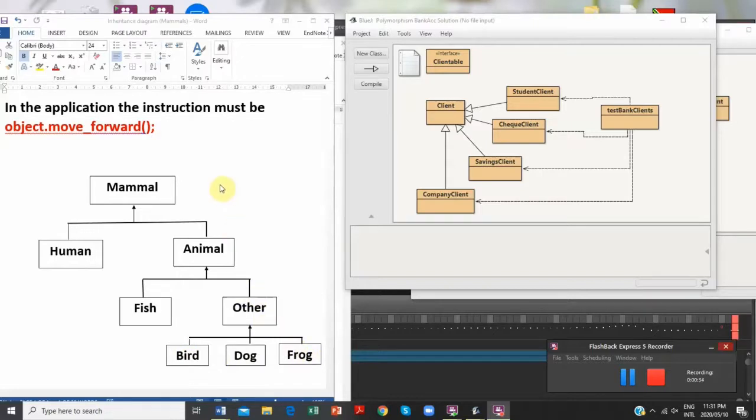If we want to, for instance, write a game with a human, fish, bird, dog, and frog as part of our game objects, we want to let these objects perform specific tasks. Let's say move forward is one of the tasks that we want all our specific objects to be able to perform. All of those classes, the human, fish, bird, dog, and frog classes, because it's a compulsory movement, so it's a compulsory method that I want in my subclasses.